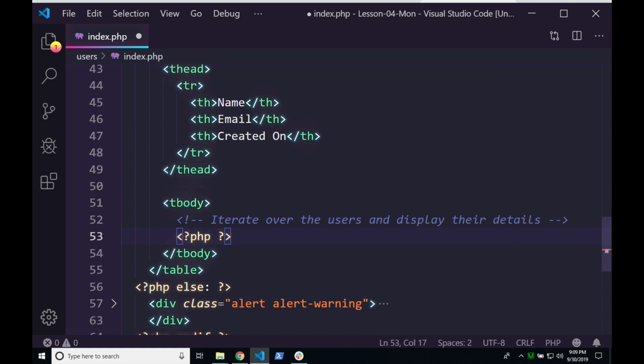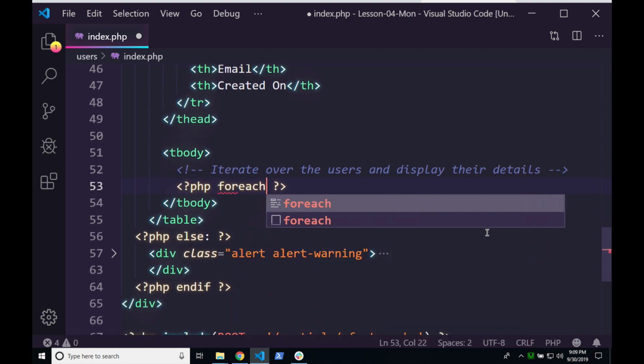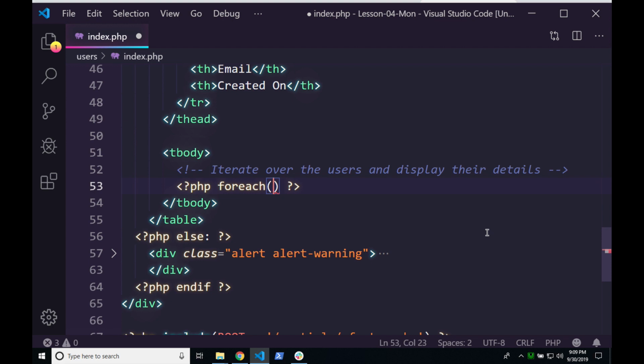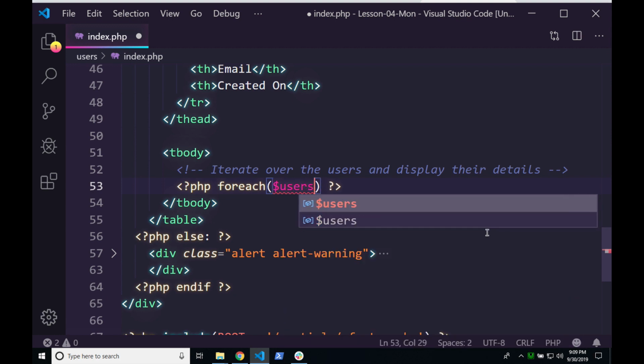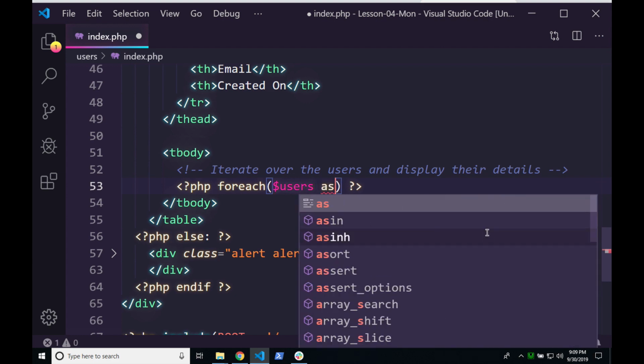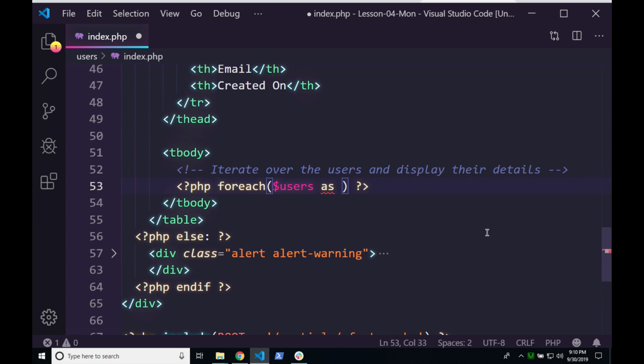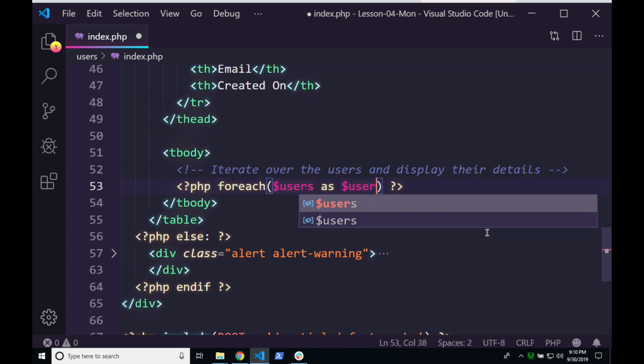So let's write an inline PHP statement on line 53. We're going to write foreach. The first value we give the foreach is the array we want to iterate over, which is $users. The next piece of syntax is the keyword as. What as basically means is, for each item in this, I want you to alias it as whatever variable you define after that. And it can literally be any variable name you want. However, the most common convention is the singular of whatever the plural is, right? So this would be $user.